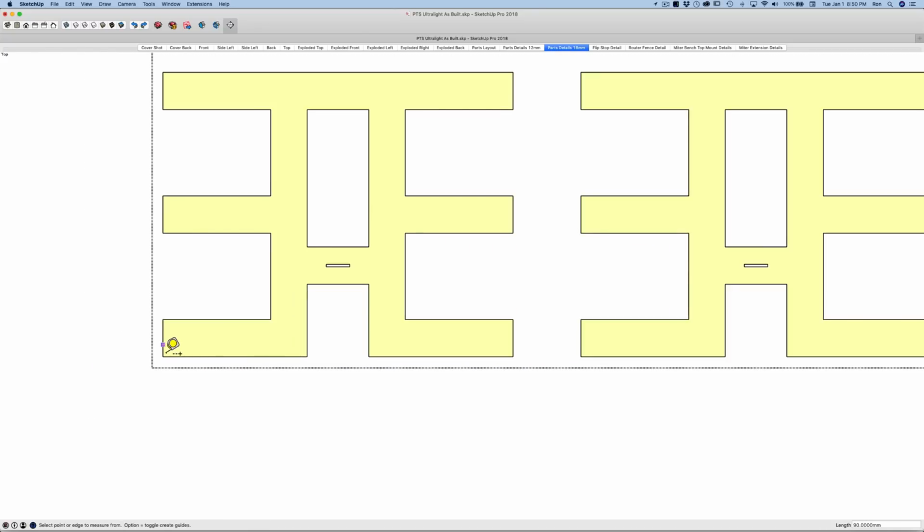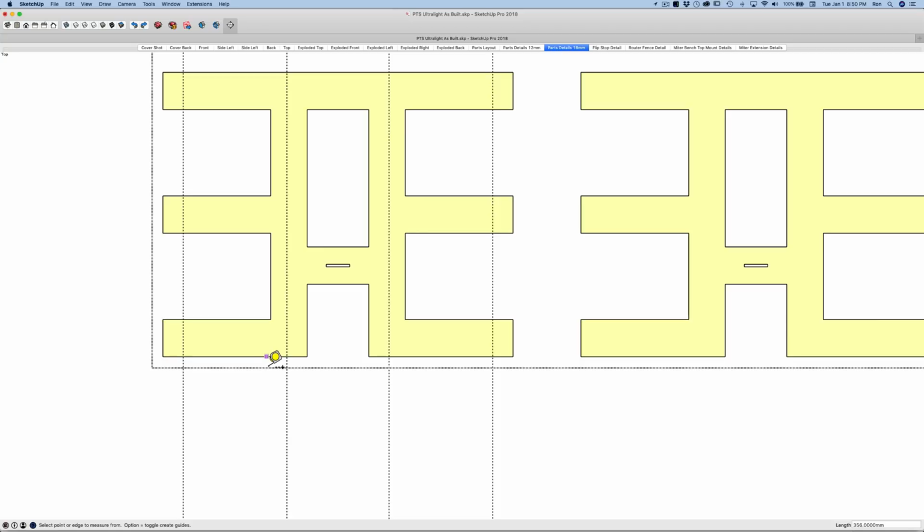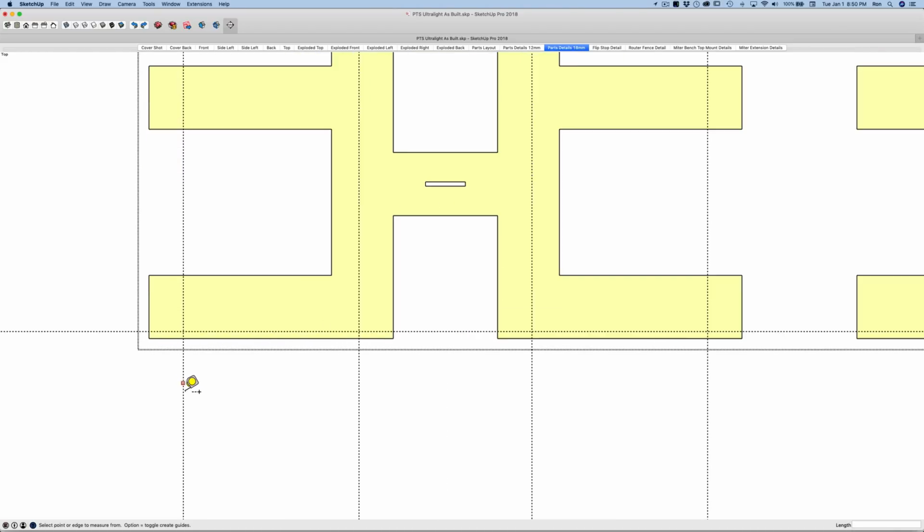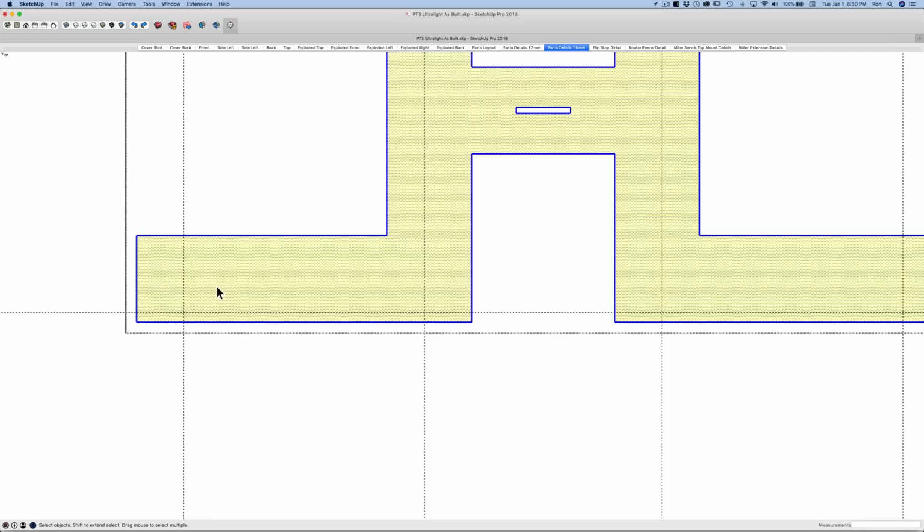T key for tape measure. I'm going to come over here and come in 50, come over here, come in 50. Then I'm going to come up at the bottom and type in 10. And that gives me the cutout that I want to do. So I'm going to choose this surface, and I'm going to hit the R key for rectangle, click on the intersection, and it snaps right in.